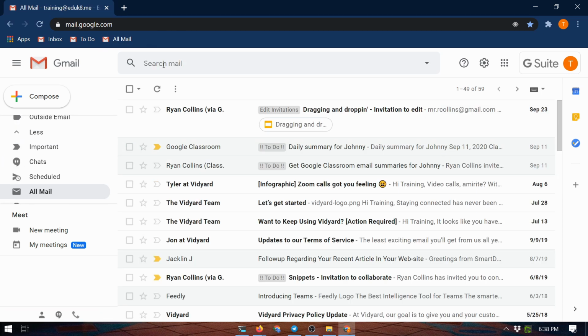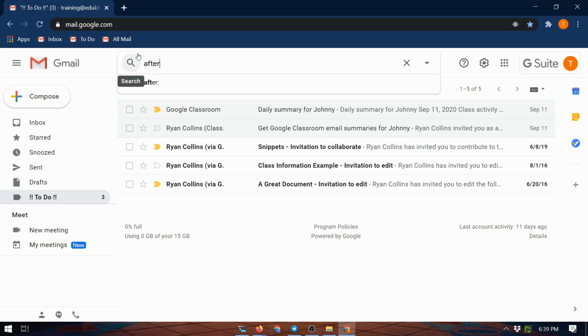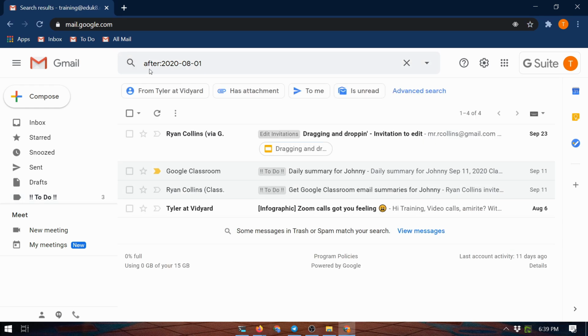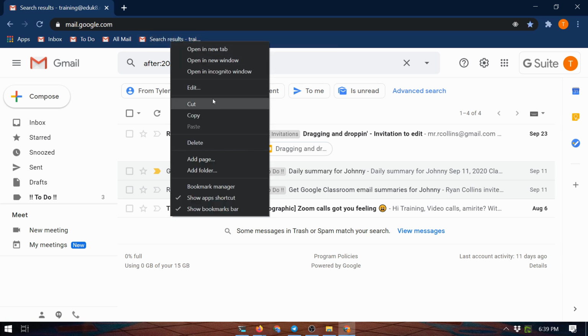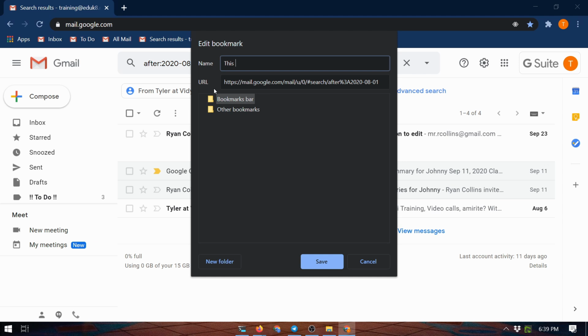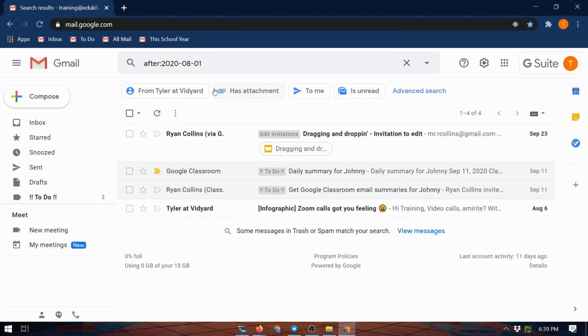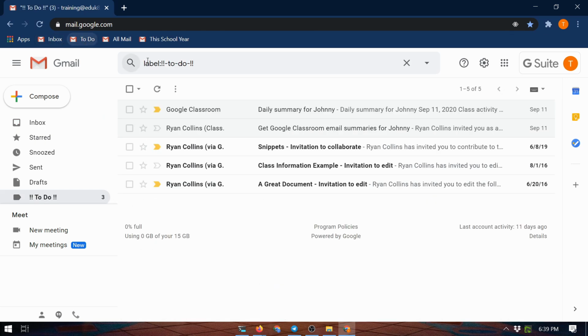You can also bookmark searches. Let's say I want to search for all of the emails from this school year. I do after August 1st, 2020, and these are all the emails from this school year. If I drag the lock down there, it's going to be search results, and I can rename this to be this school year. And I know it's Gmail because the icon still stays the same. So I can be in my inbox, I can go to this school year, and it automatically throws the search in there. Isn't that nifty?